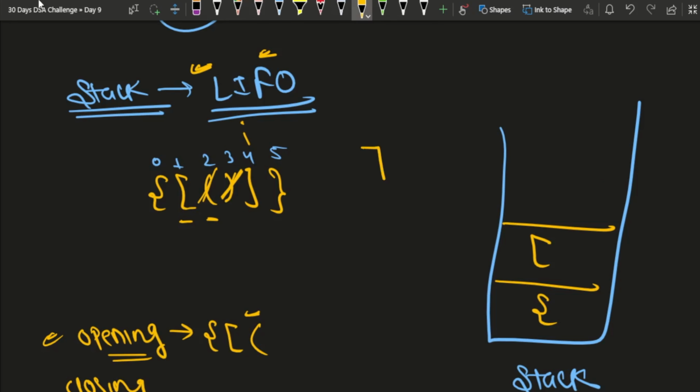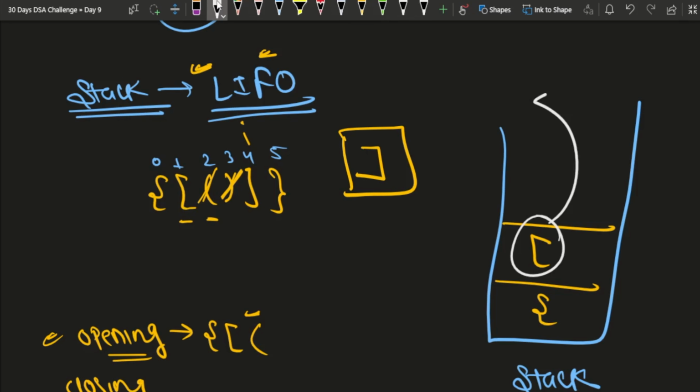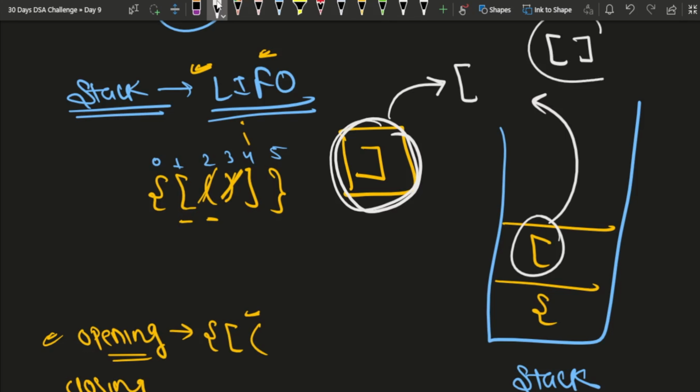And at index number 4, again we have a closing bracket. Again we will do the same thing. Whatever is present at the top of our stack, we will take it out. So it is this, right? Now we will check for this closing bracket, is it the corresponding opening bracket? You will say yes, definitely. For this closing bracket, this is the corresponding opening bracket.